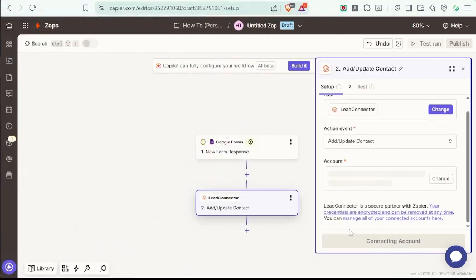After that, you'll need to map the data fields. This means matching the information from your trigger app, such as name, email, or phone number, to the corresponding fields inside GoHighLevel. When the field mapping is complete, run a test action to confirm that the data successfully transfers into your GoHighLevel account. If the test works correctly, simply click Publish or turn on the Zap. Your automation will now run automatically whenever the trigger event happens.